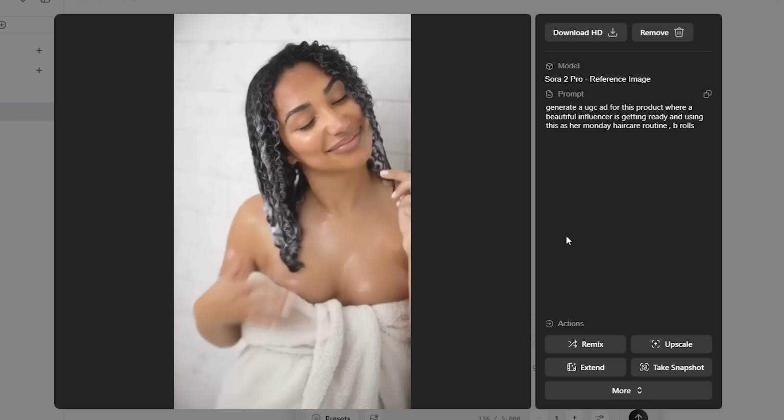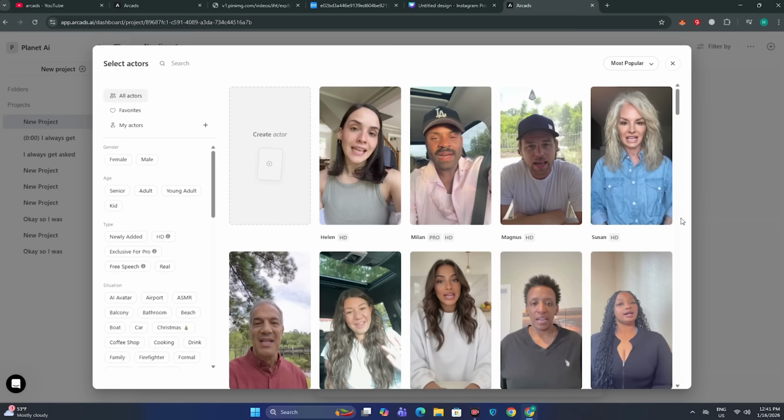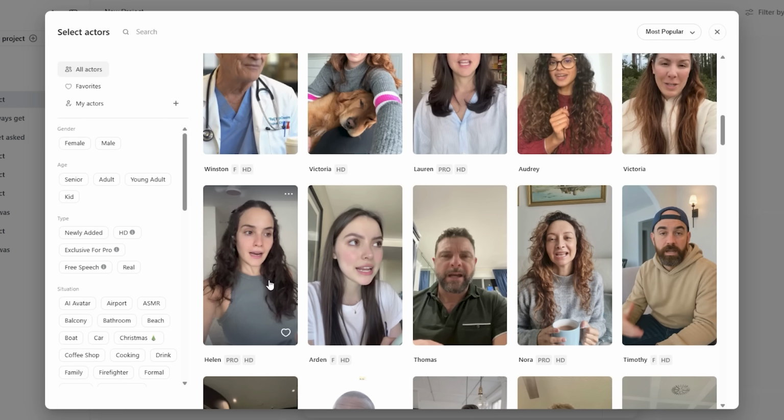Now, here is a better option, that is the ArcAds talking actors. And if I click on the add actor, you can see this is a complete library of actors that looks so realistic. And if I just play one of them.